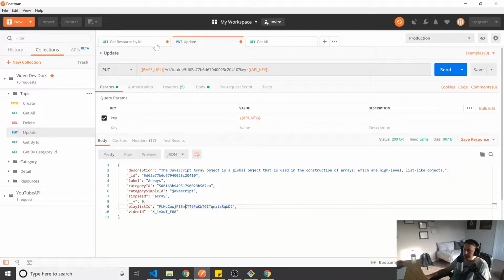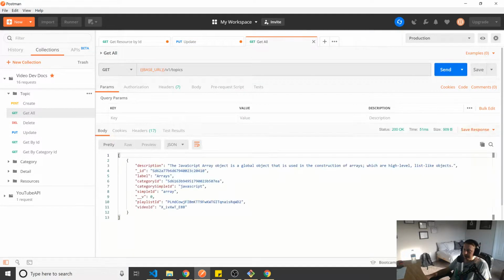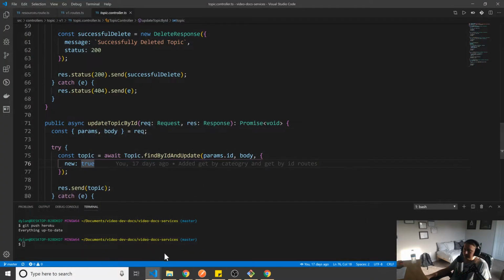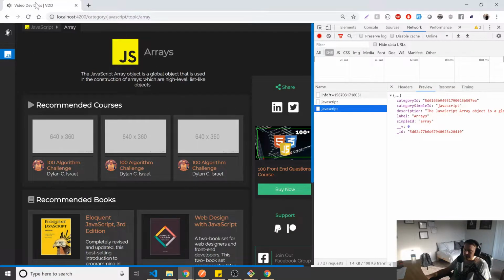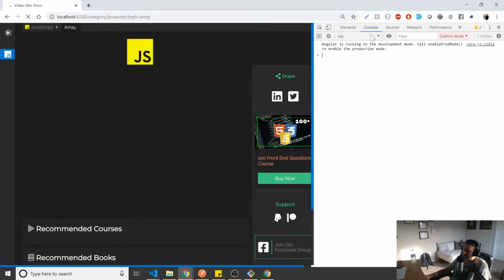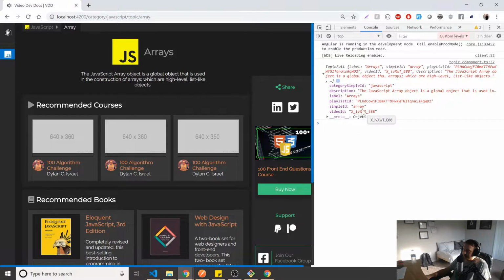So now when we go and we do a get all call, see we have our playlist ID, our video ID, and let's make sure our web app is getting that. Cool.